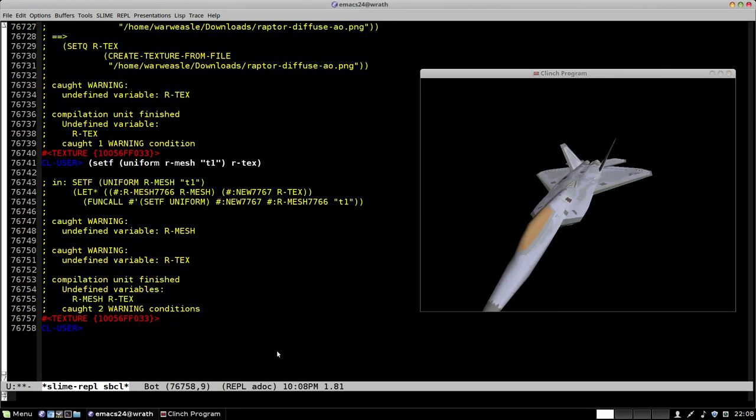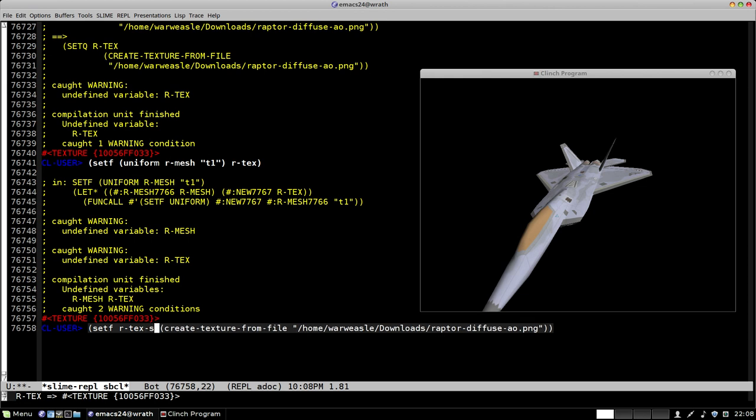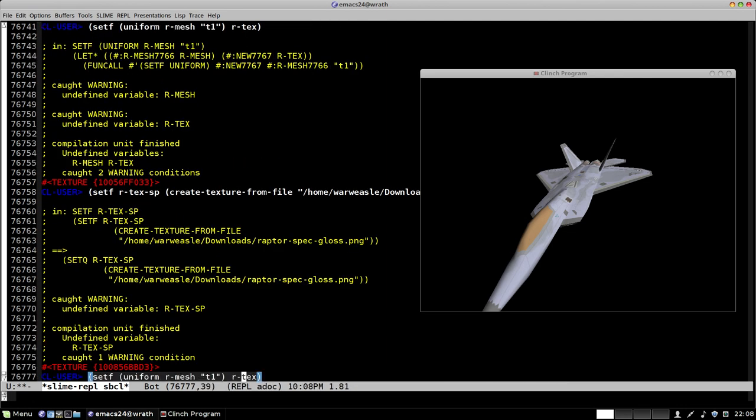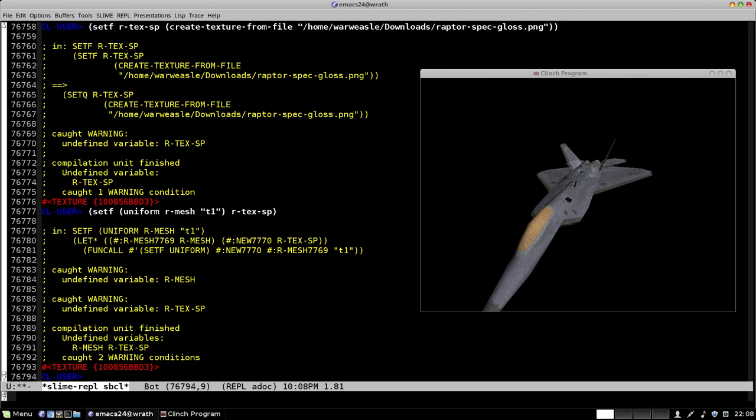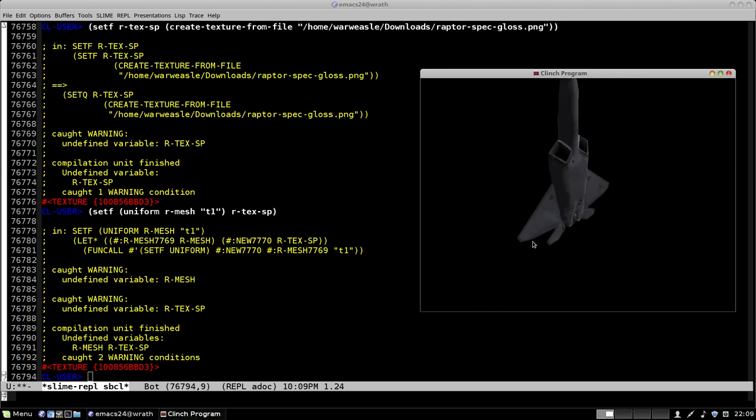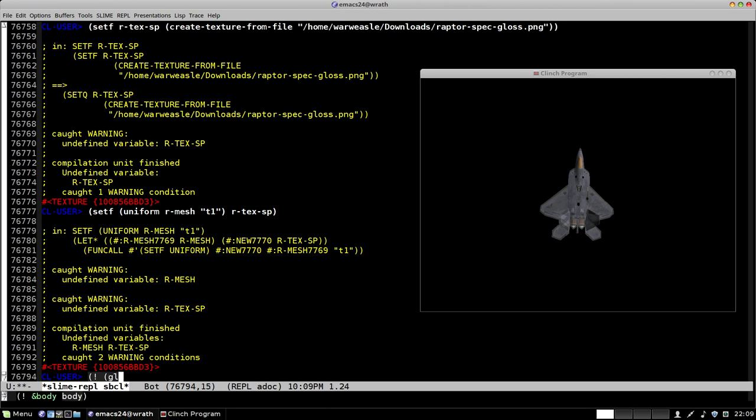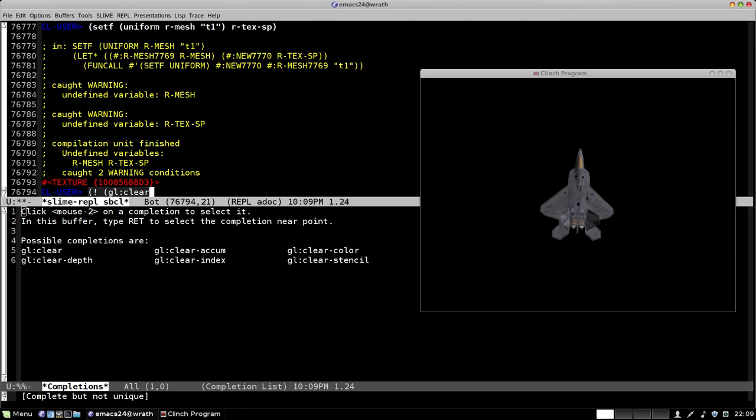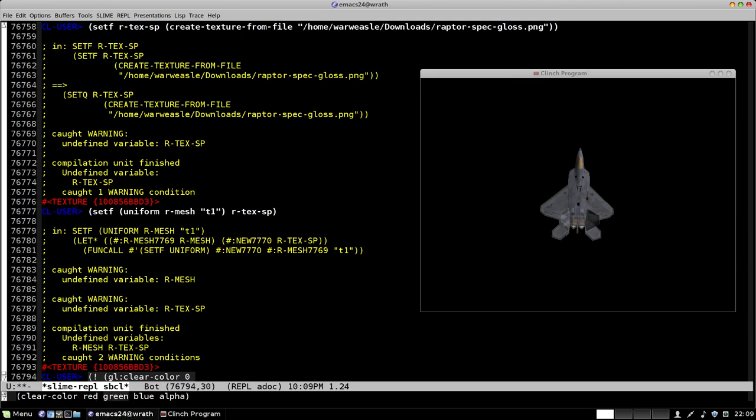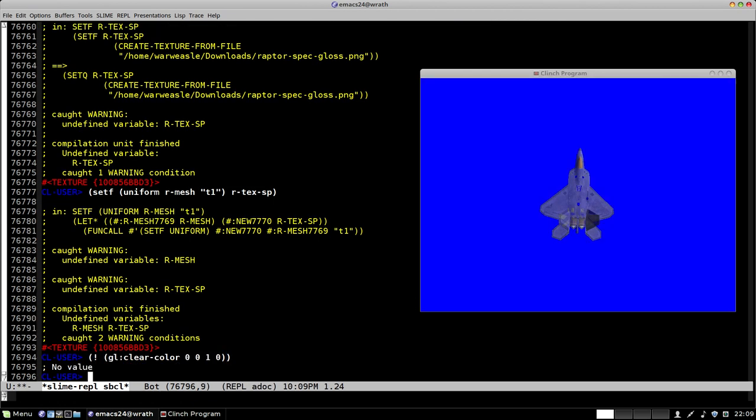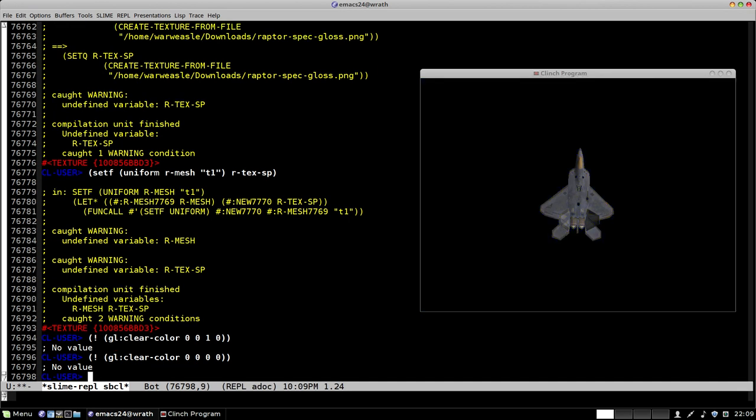We can do the same thing with some specular. Why not? Specular. Okay, there's the specular. Okay, looks pretty good. I think I might go with that if I had to choose one. But it does look like it's transparent. Let's take a look here. Yes, it is transparent. That's pretty cool.